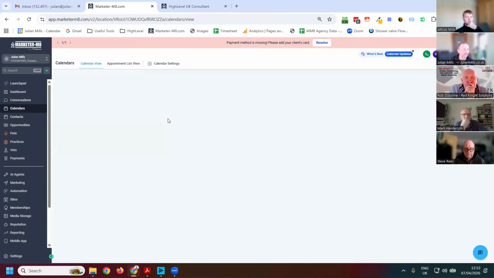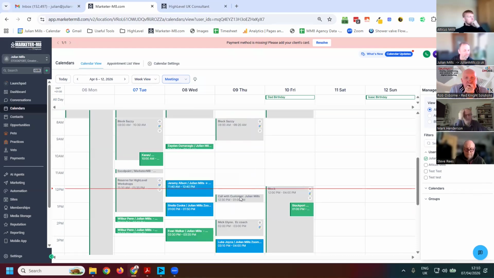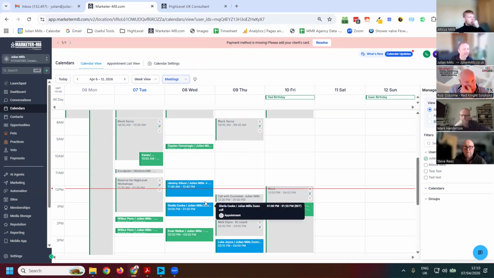Calendars here. Calendars is like Calendly, but better. As you see here, this is integrated with my Google Calendar. It could be your Outlook calendar or your iCal. So it's looking at my Google Calendar. Anything grayed out has been scheduled on my Google Calendar. Anything in blue and green here, these are appointments that have been booked in the system.